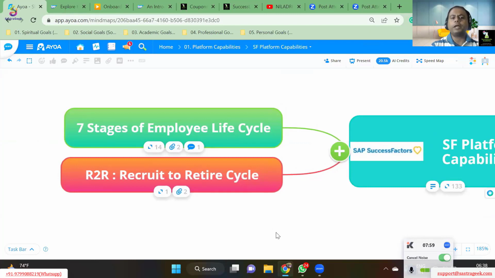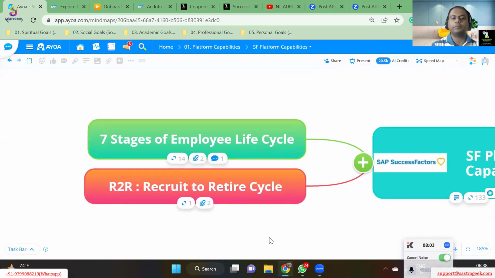Before we go to the SuccessFactors part of it, I just wanted to cover something with your permission: what are the different stages of the employee life cycle? If you're excited, just type ELC, employee life cycle, in the chat. Okay, Rashmi, I see that. Very quick. Okay, great. So what is the employee life cycle?